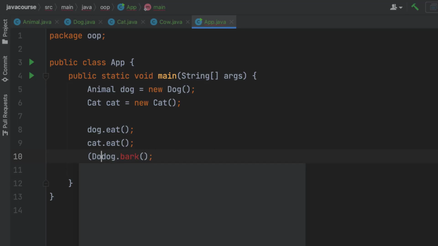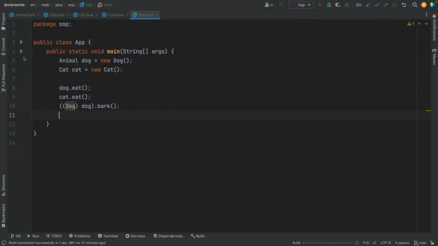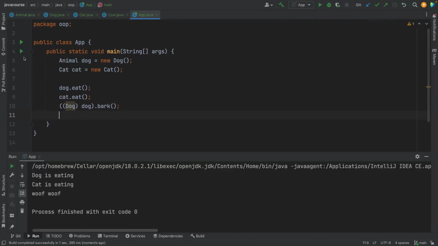What I can do is I can cast this animal to an actual dog. So I would do this like this. I need the extra brackets. Otherwise I'm going to try to cast the result of the bark, which is a void, to dog, and that's not possible. But since it sees that dog is an animal, this is possible. And right now, it will actually work if I run this. It's going to show woof woof. Oh, and the eating, of course.